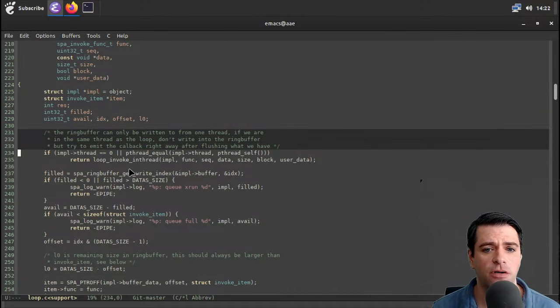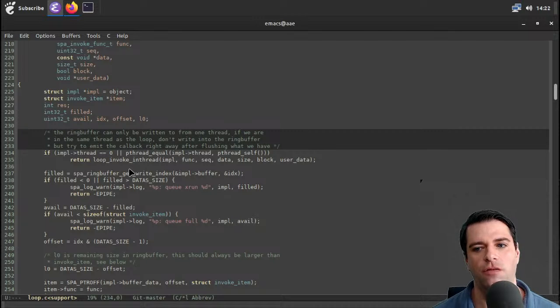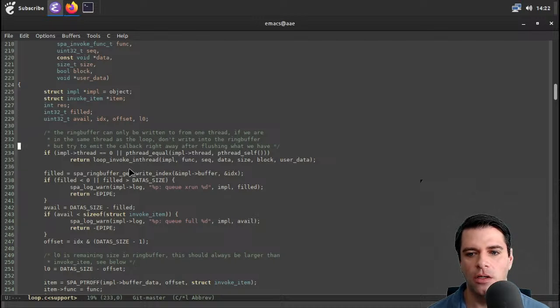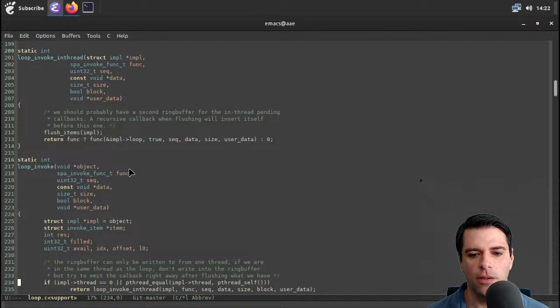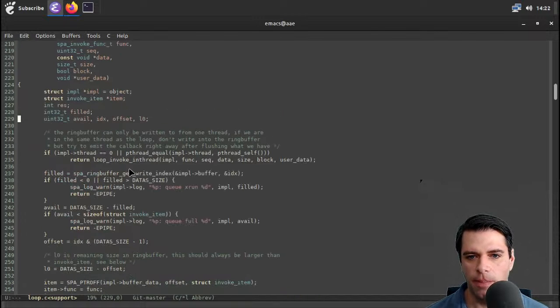You get something on a ring buffer. The ring buffer can only be written to and from one thread. We are in the same thread as the loop. Don't write into the ring buffer, but try to emit the callback right away after flushing. What function is this? This is loop invoke. So we have some sort of ring buffer. We check if impl thread is 0 or pthread is equal to. So I guess if the impl thread is the same as the current thread, then we call invoke in thread. Otherwise, we call spa ring buffer get write index on the impl buffer.